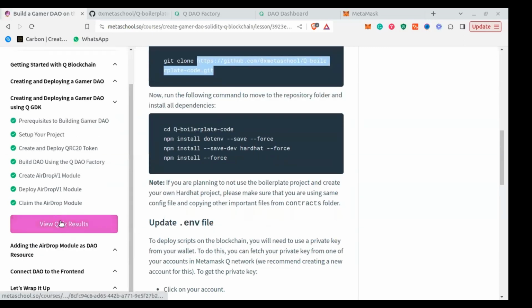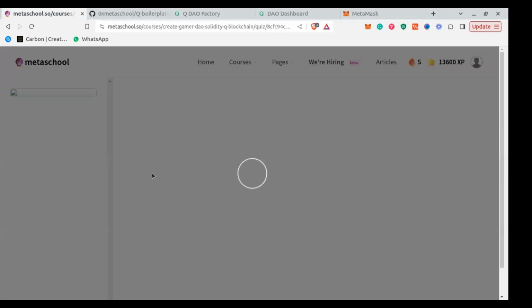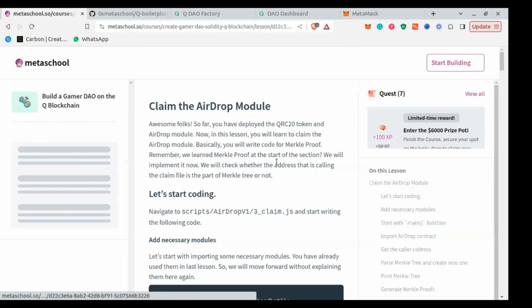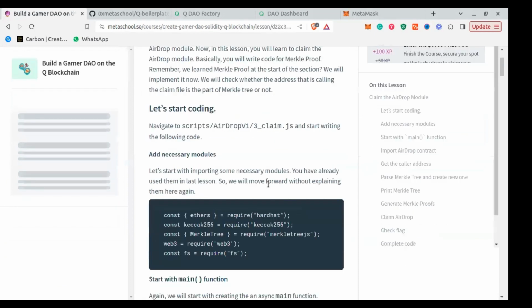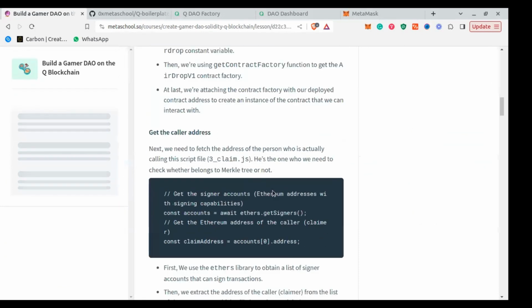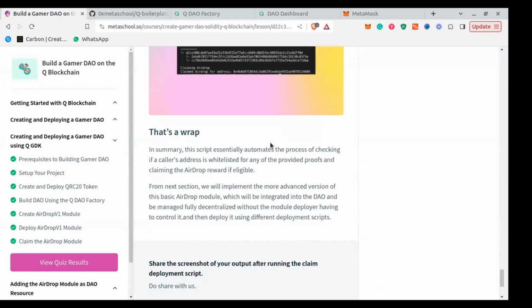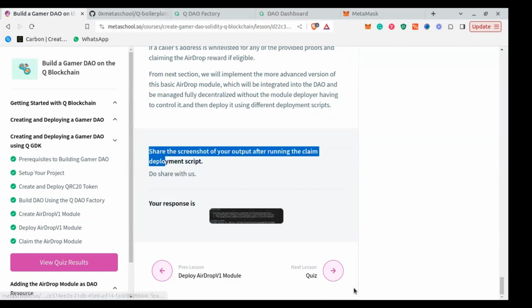So there is a quiz. You can also try out the quiz, and I'll give you a minute so that you can process all these things, try out the quiz, and put the results in the chat. So I think even for this module, during the claim part, you got 4 out of 5. Nice. So here also you have to provide a screenshot of the claim deployment.